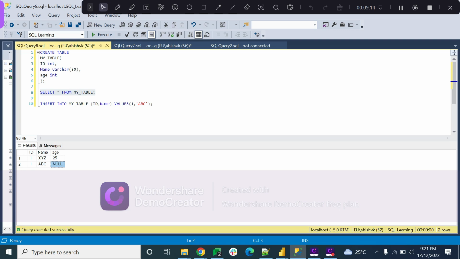Whenever some values are missing, or the developer is going to insert only for a specific number of columns or selected columns, the other columns will be null. To handle this we can use a default constraint. A default constraint is for giving default values. For age we cannot give a string, so we can give 0. Okay, so we need to recreate this table.